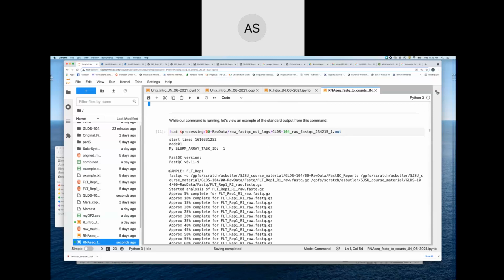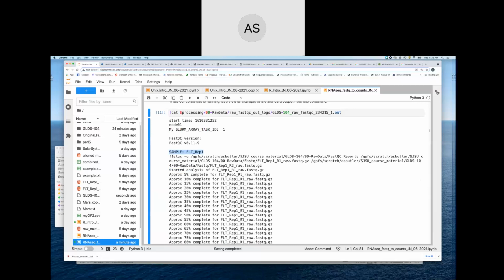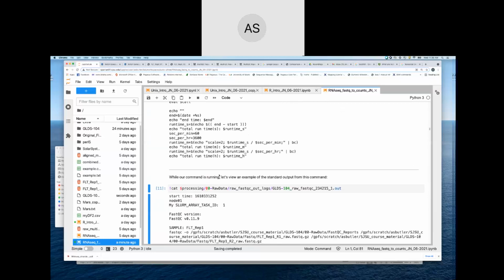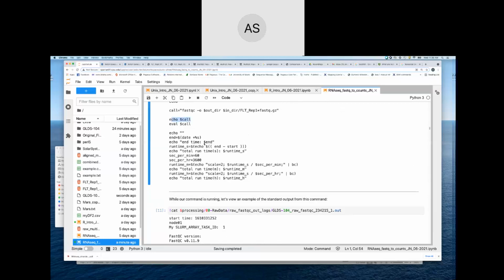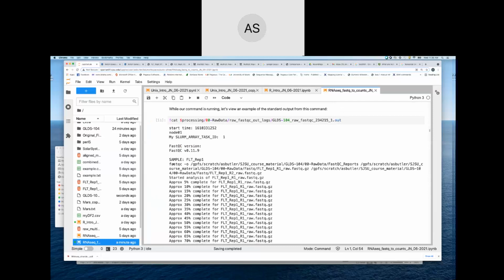So I printed out my sample name, just because for the array, I ran all 12 samples. And this is just showing that flight rep 1, right? So that's the sample that we all ran. And then this here is the output when I do echo call. So this will show me the exact command that I ran. And so this is where I can check to make sure, did it properly put in my input directory?